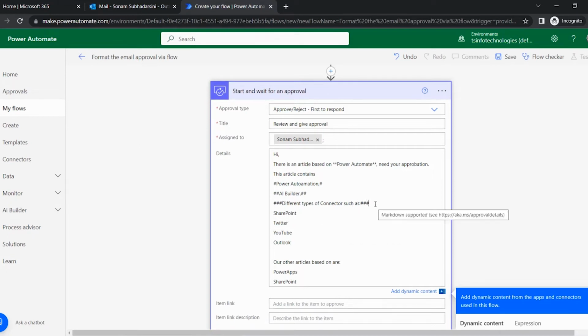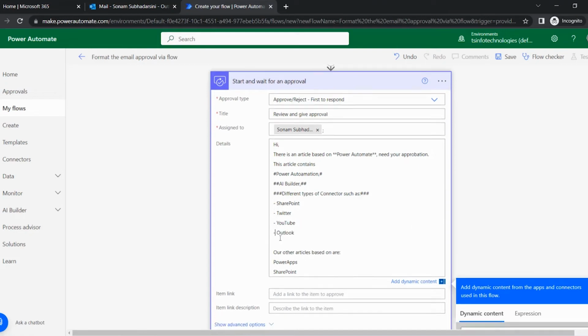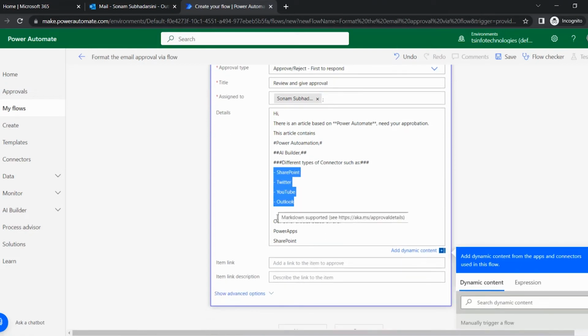So this will come as the header 3 format, this one is a little bit bigger, and header 1 is the biggest one. So we can remember: one hash defines header 1, two hashes header 2, and three hashes header 3. If you want to keep all these things in bulleted format, like options, you can give a hyphen. I'm giving hyphens here. Now this will come as option 1.